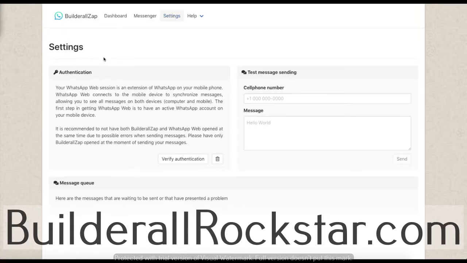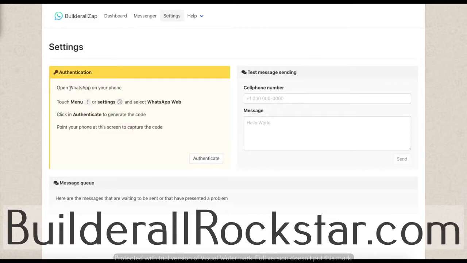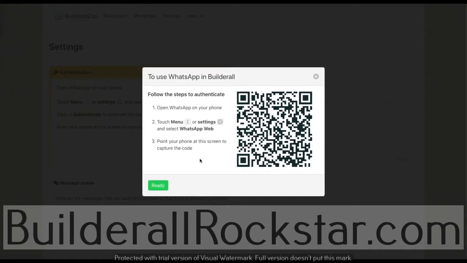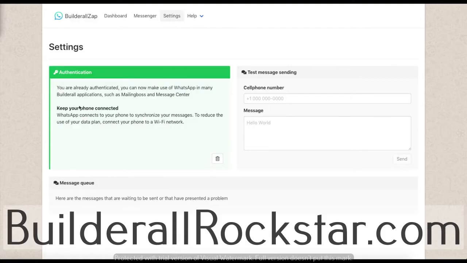Over here is where you want to verify authentication for your WhatsApp. This is basically just as you would do it for your WhatsApp Web. You would want to click over here and just follow these steps on your phone, just as you would to set up WhatsApp Web. Once you're in your phone, you can click authenticate and the QR code is going to show up. You can scan it with your phone, just like I just did, and it will automatically log in. Once you did that, you can click ready, and your phone will be connected.